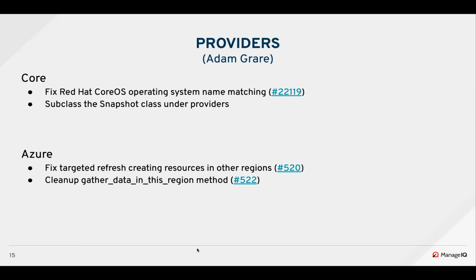Coming out of that, we also cleaned up the gather data in this region method, which was sort of a catch-all for how to collect data, but turned out to just be a switch that wasn't bringing any code duplication reduction, and so it was easier to just call the methods directly. Next slide.